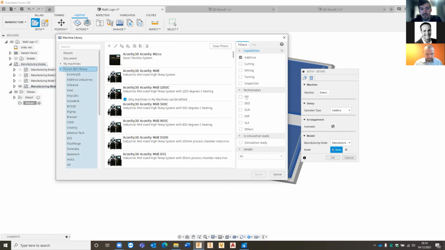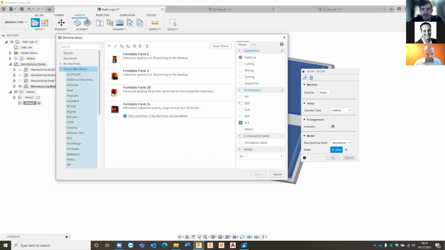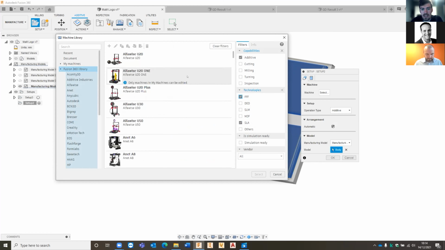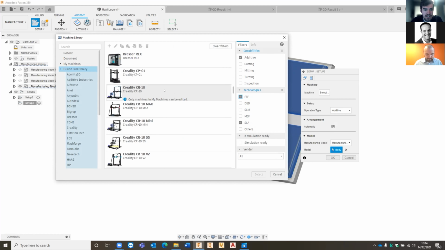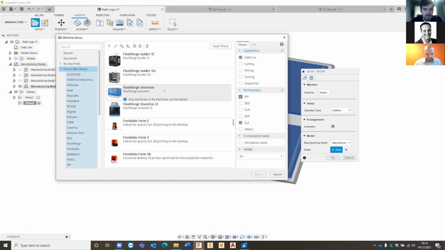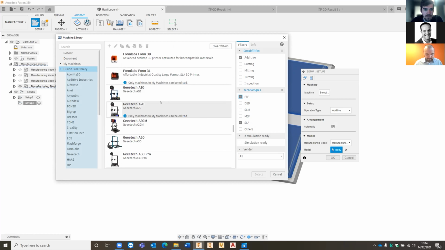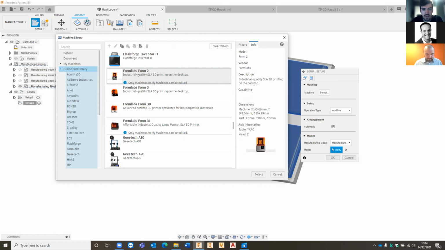Now, inside of the base Fusion additive environment, as I said earlier, we've got the plastic manufacturing. So we've got FFF, and I think we've also got some SLA, and a few others. But these are the main two categories or technologies that we have inside of base Fusion. And we can essentially just pick a machine from here. I'm just going to go in and pick a machine. Just try this one here.